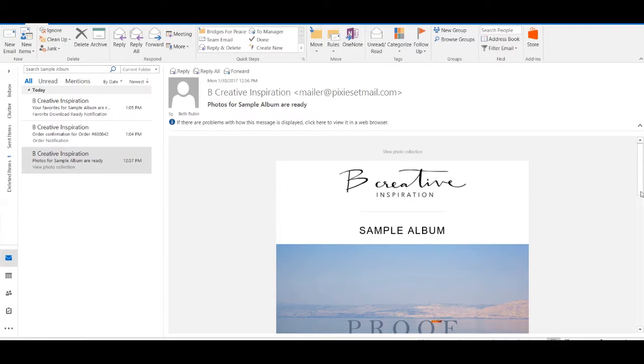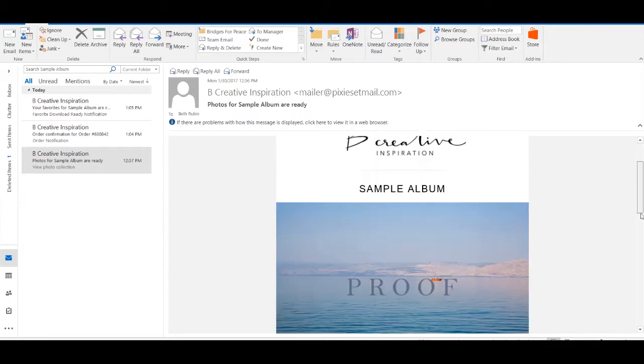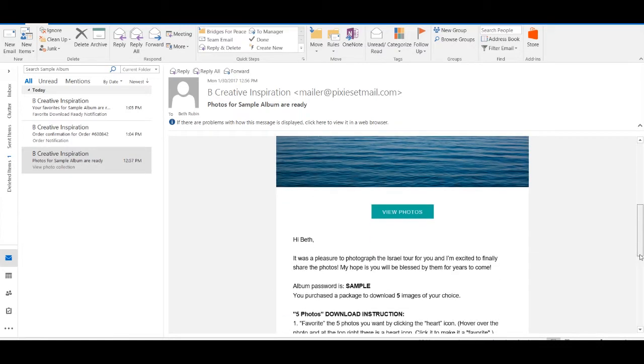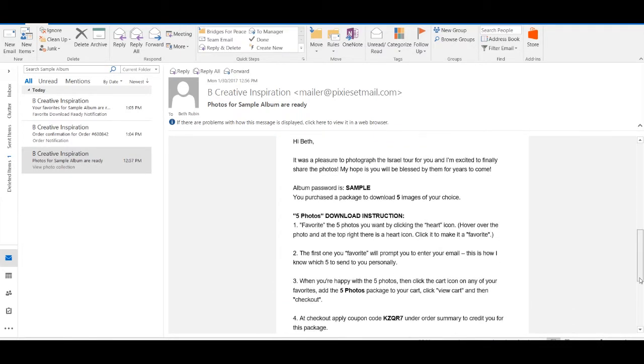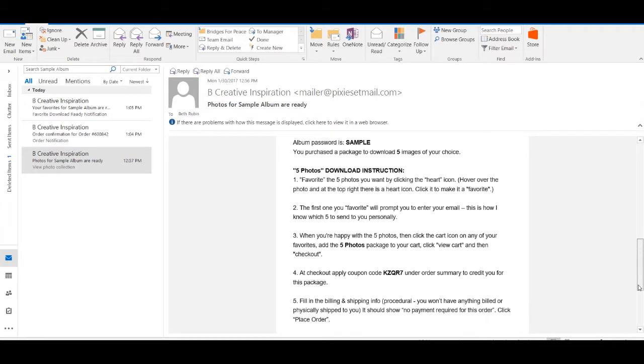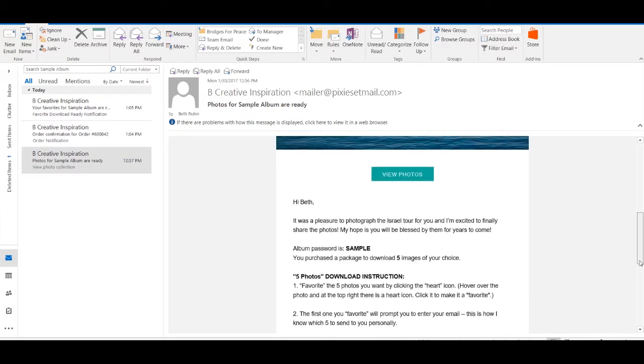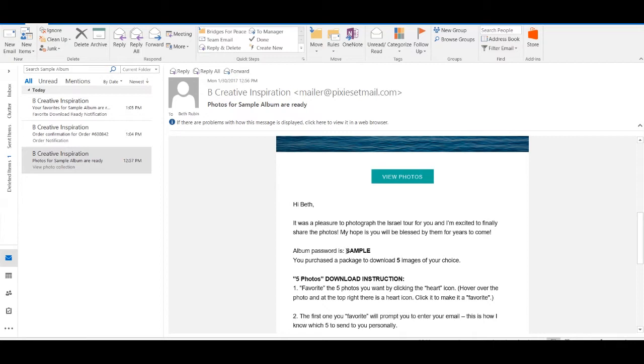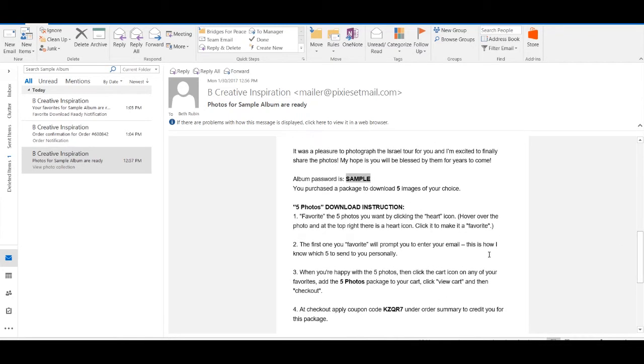So the first thing is when the photographs are ready, you will receive an email that looks like this with some information in it. And some key pieces of information you'll need are the album password, which is what you'll need to type in to actually get into the album and view the photographs. It will confirm which photo package you purchased prior to the tour.